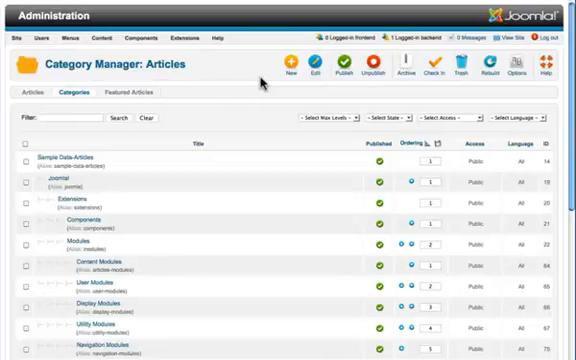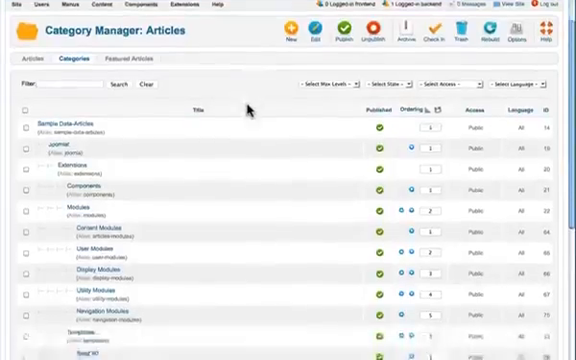In this tutorial, we're going to talk about the new Category Manager. And I have to say, this is one of my favorite upgrades to Joomla. Getting rid of the sections and now having the ability to have almost unlimited nested categories for your articles. And you can see what I'm talking about right here on the screen.